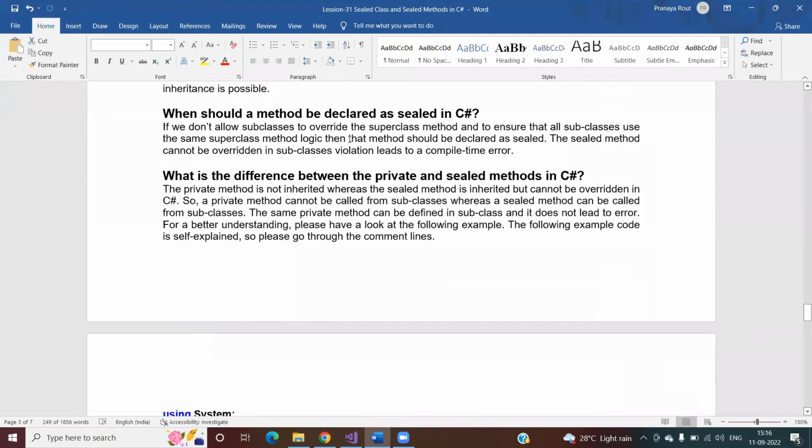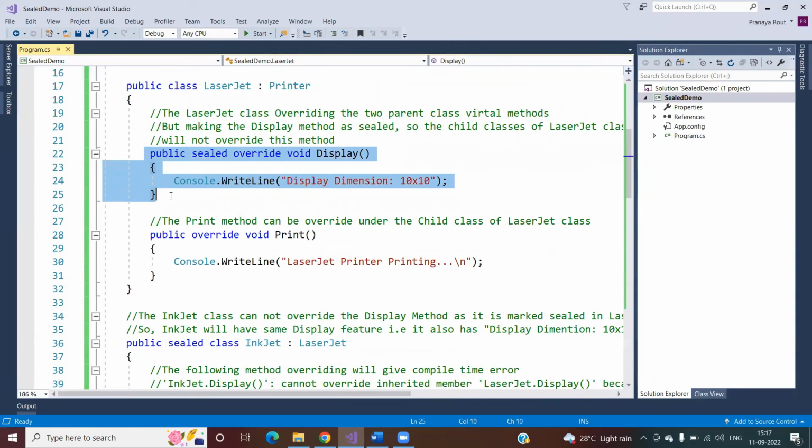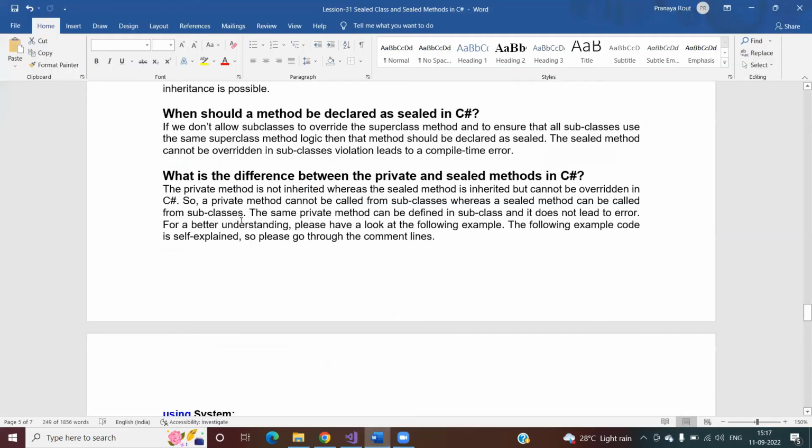Now, let us discuss a few interview questions, because if you are attending any interview, then you might face this question. When should a method be declared as sealed in C#? If we do not allow subclasses to override the superclass method and want to ensure that all subclasses use the same superclass method logic, then that method should be declared as sealed. So in this case, you can see we are marking this method as sealed, which means all the subclasses are now going to use this display method only, right?